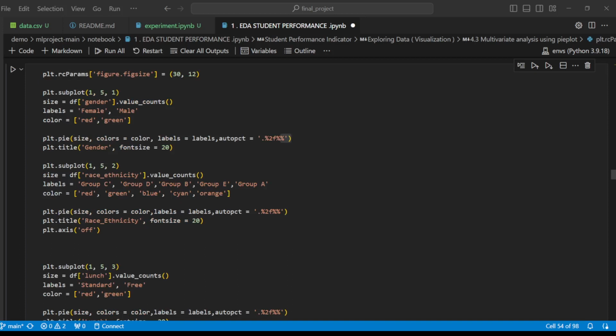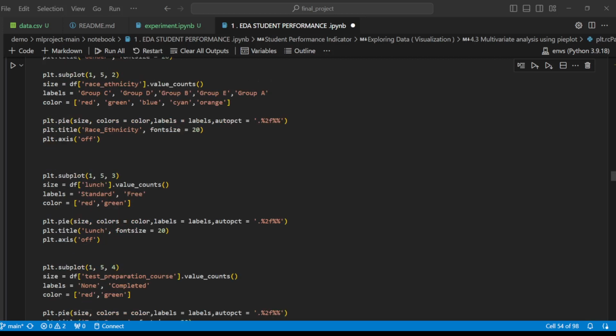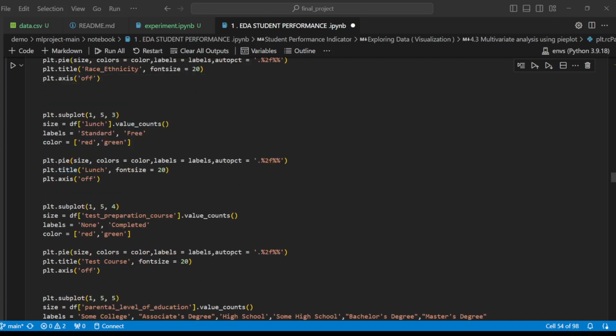you have to create a fractional point, meaning if you show the number on the pie plot, then the number is in fractions, so that is used in the function. Again the same for race ethnicity, label and color. Then we use the subplot for the third, that is lunch, standard or free. And the fourth is test preparation course, where we count how many students are in it.